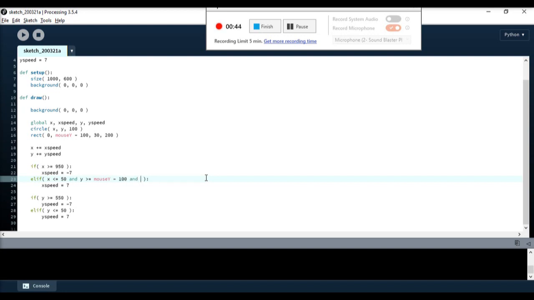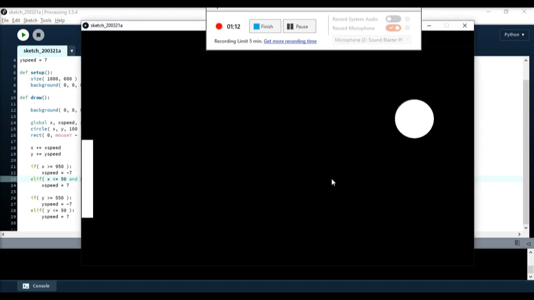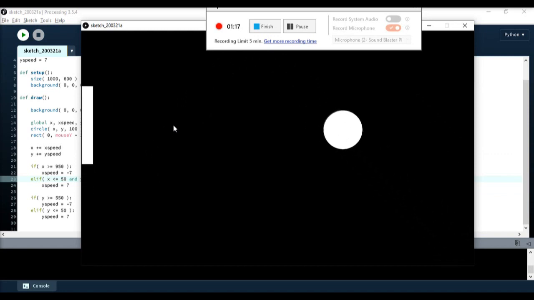And we can do another and. We can do as many ands and ors as we want inside if statements. We want to make sure that the circle is not below the bottom of the paddle. So Y has to be less than or equal to mouse Y plus 100. So let's try this. Let's get in the way for one.